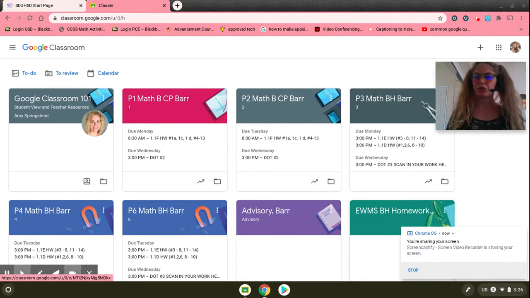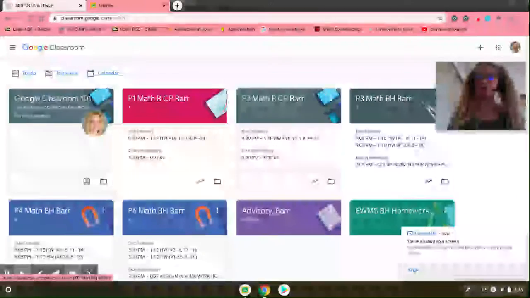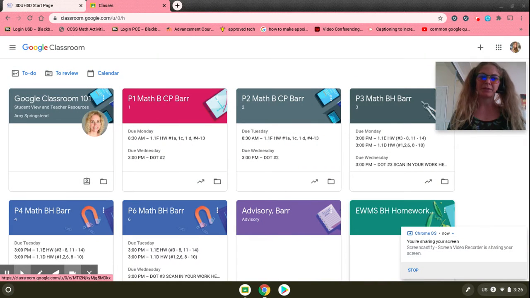Okay, I'm going to be showing you how to edit a PDF on your Google Classroom using your Google Classroom app. If you have a school Chromebook or another device with the Google Classroom app, this is a great way, even if you don't have a touch screen, to annotate PDFs.